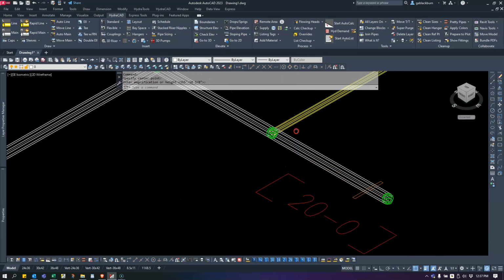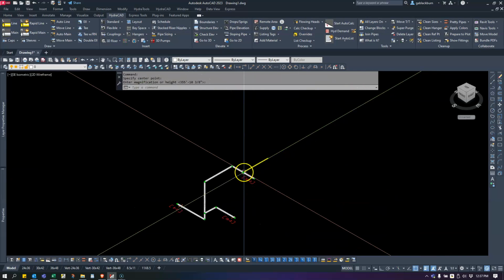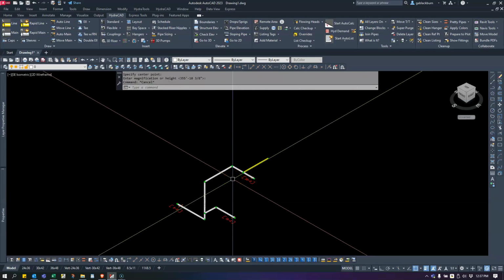The next thing we have to do is we want to put a little swing joint on this. So I'm going to drop it back down to 2D. So show 2D.